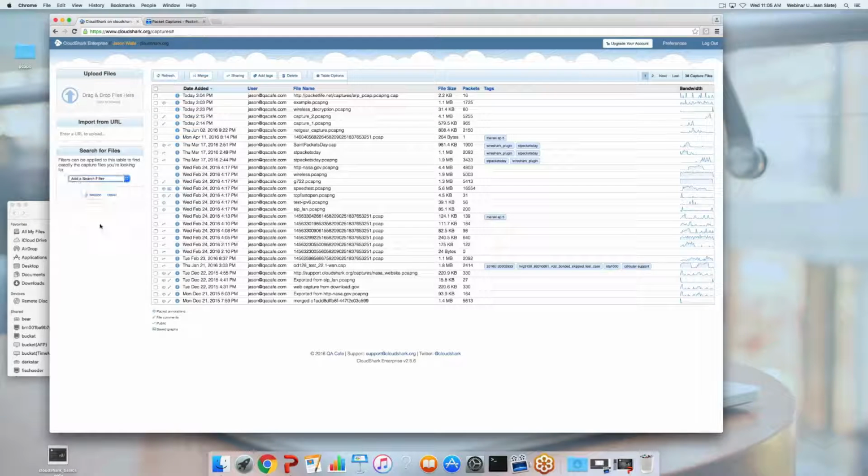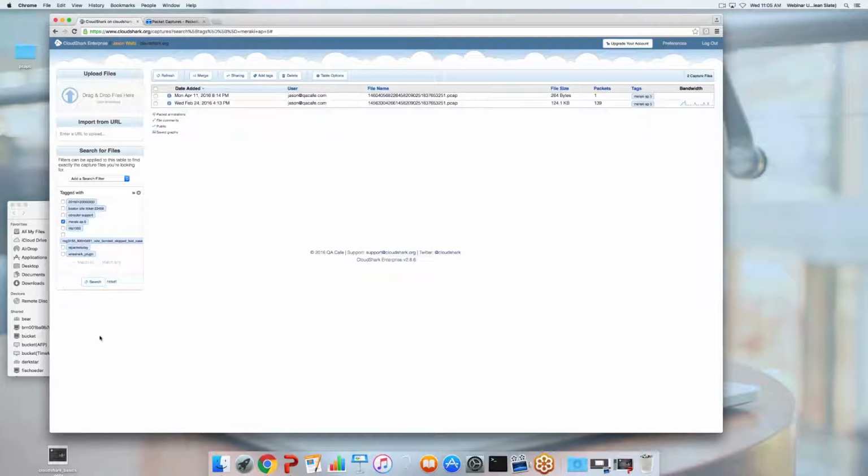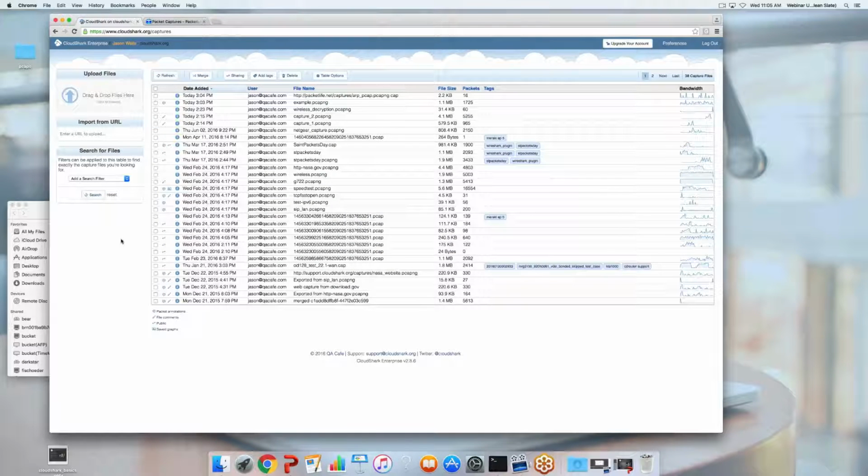The most common one is tagged with, and if you do this, you'll see the tags that we've already generated. So if I wanted to see just the ones with the Meraki tag, I would hit here, and you would see that these came from Meraki Access Point 5, or whatever tag I decided to put on them. So I'll clear that.